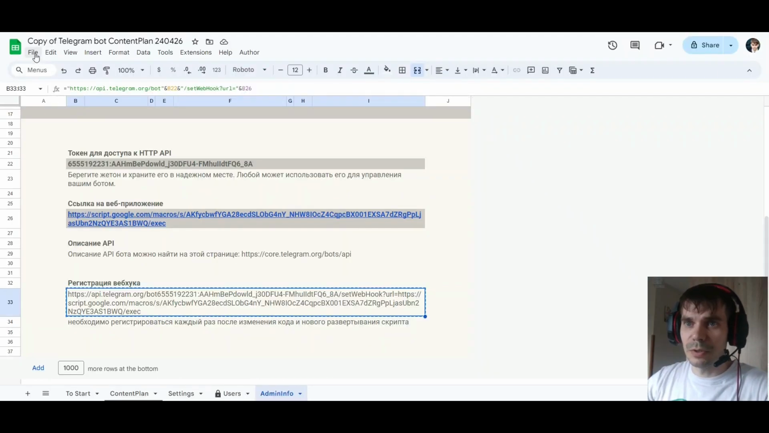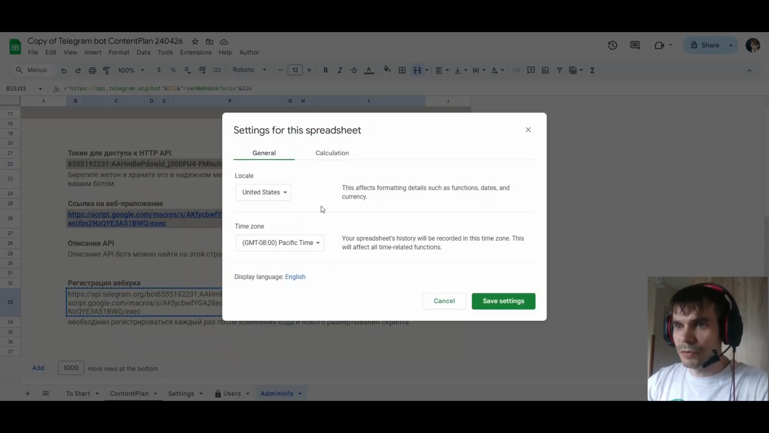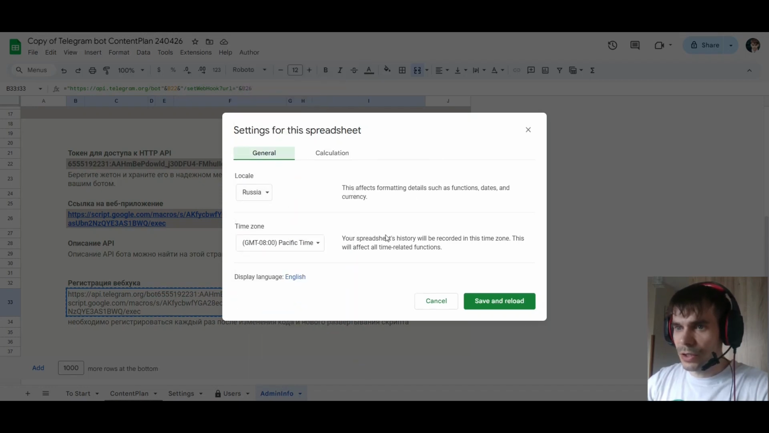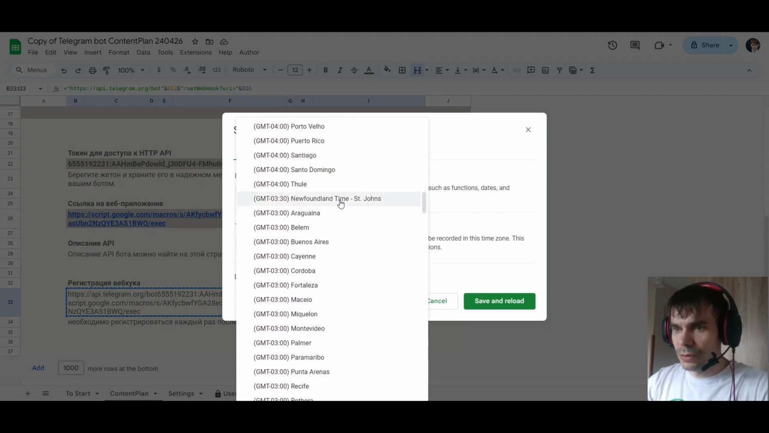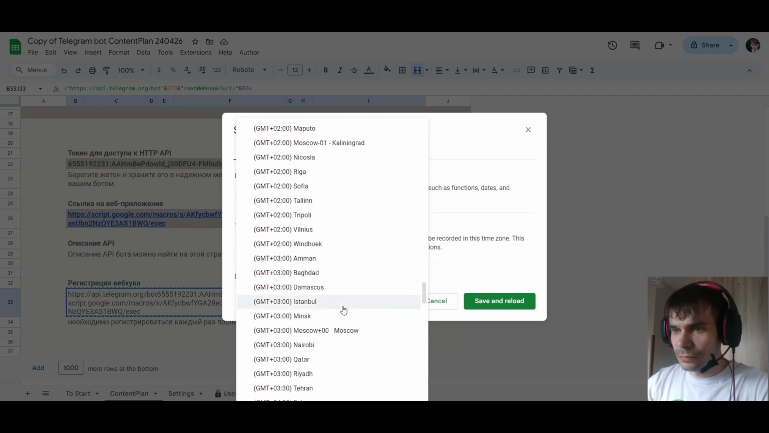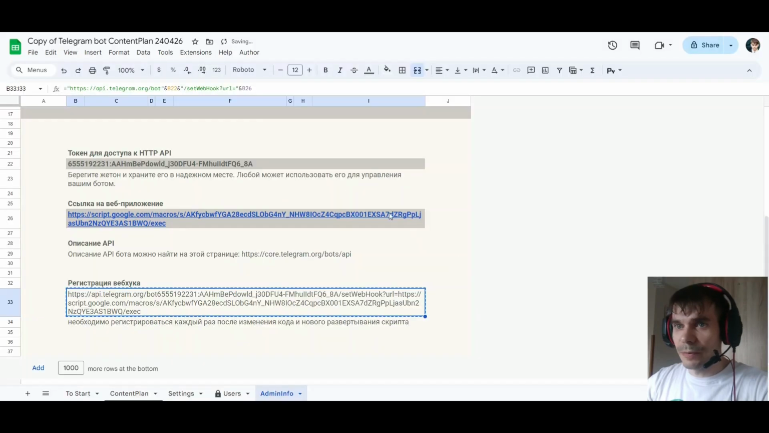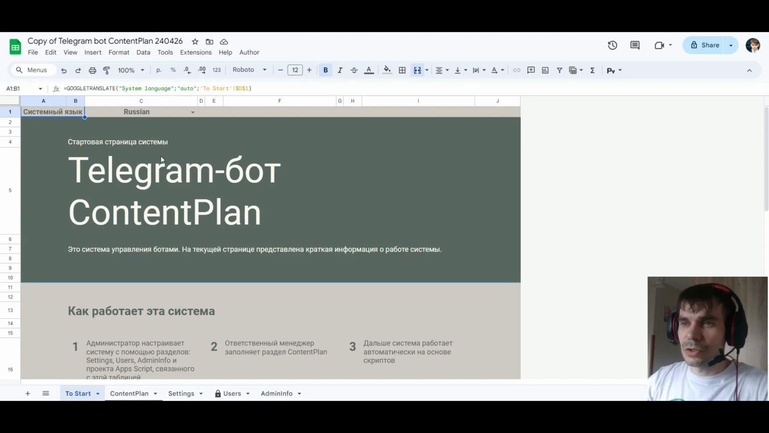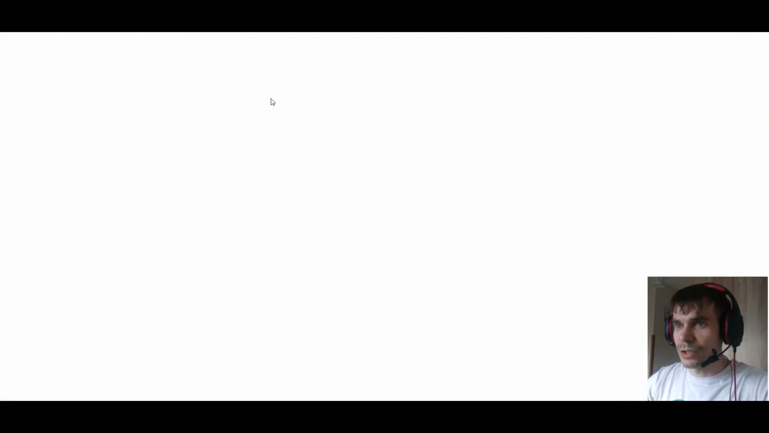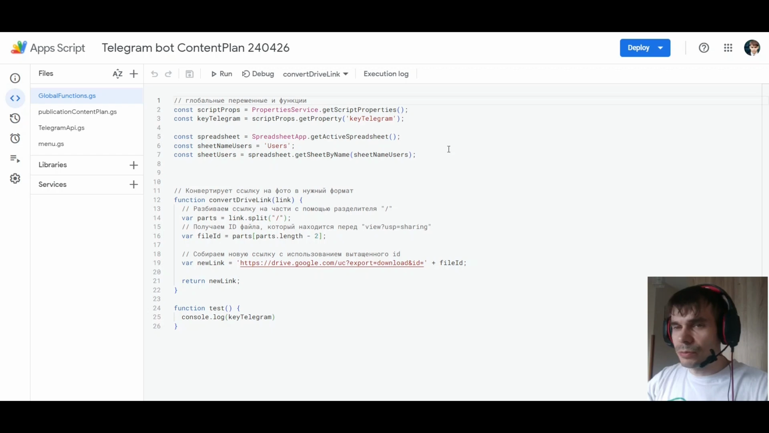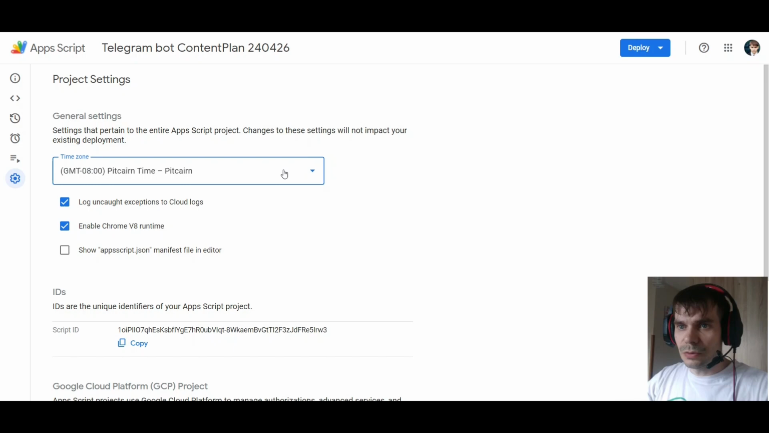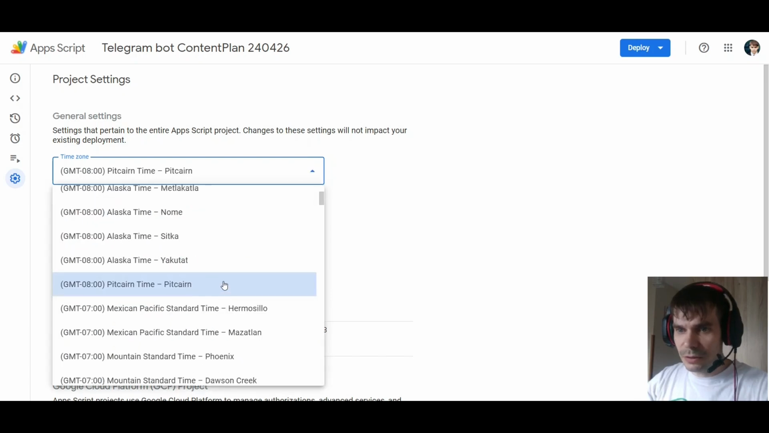Then go to the Table Settings, section File, Settings. Here select your location and time zone. For example, we will indicate Russia and select Moscow as the time zone. Save and update. Then go to the extension again, select Apps Script. Here you also need to change the time zone. Go to Settings and select a similar time zone as the table, in this case Moscow.